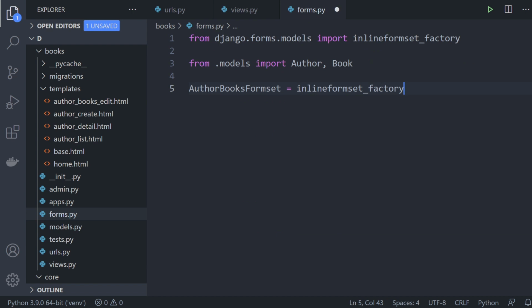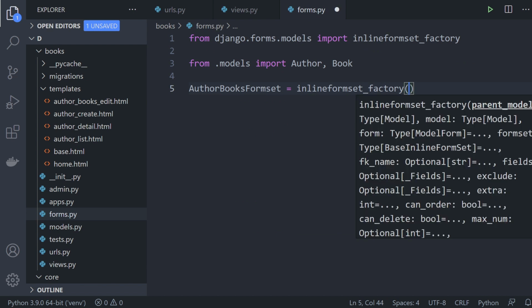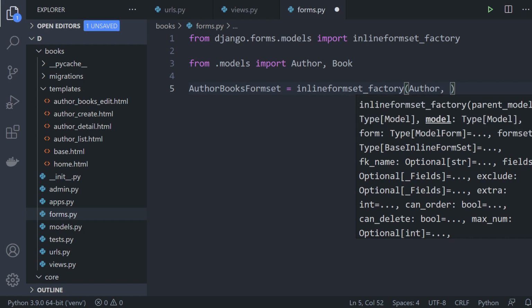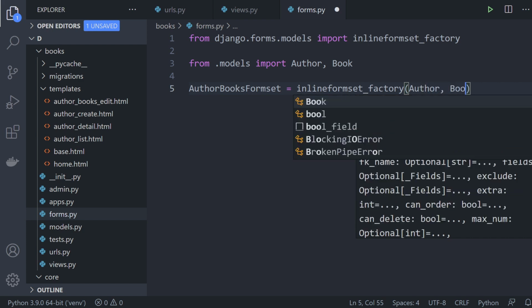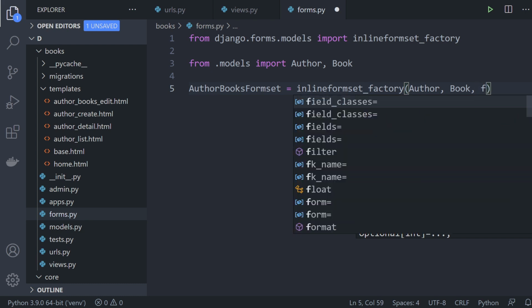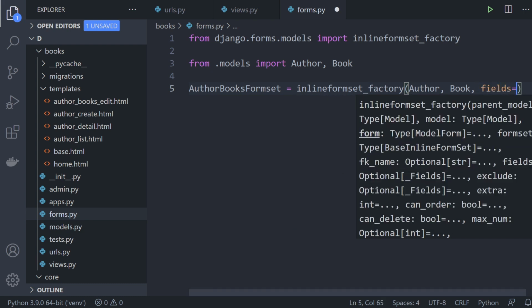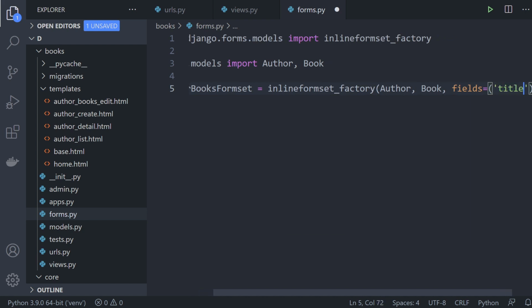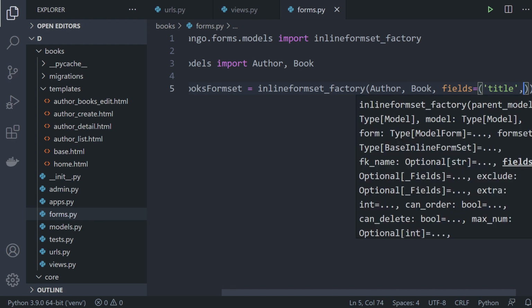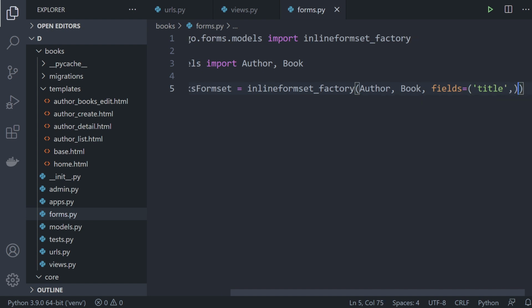And now we just basically need to define our two tables, so author and book. And then we can also define the fields on the book that we want to use. So let's do that. Fields, in this case, it's just going to be the title in the book. So there we go. That's pretty much all we need to do.